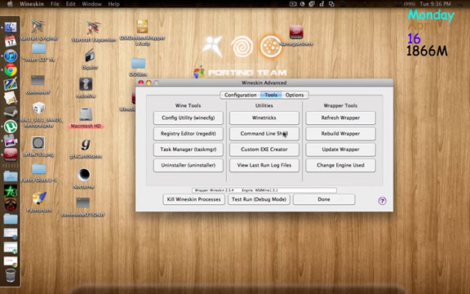Command line shell. I've tested it out to see what it was. I have no idea what I did, so I just exited it. So it's best to stay away from this unless you know what you're doing.